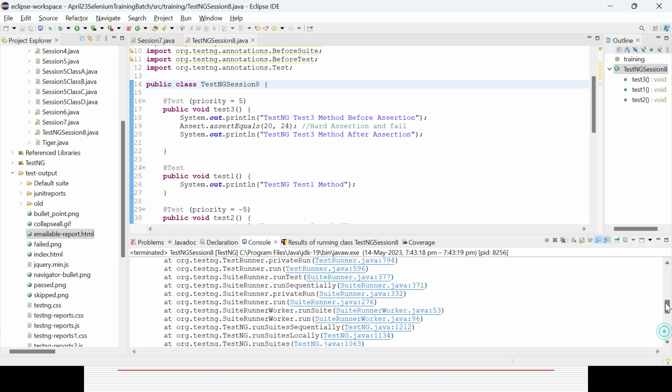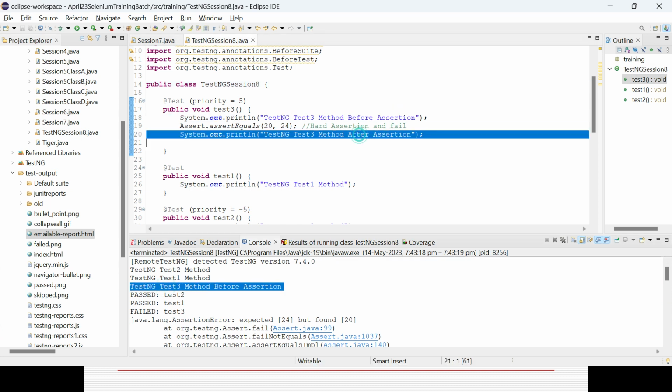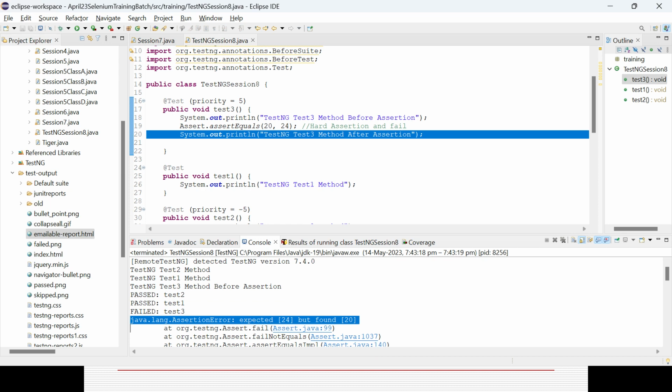Okay, what is the failure here? You could see, right? Before the assertion, that part executed, but where is this part? That part is not here, because as and when the assertion comes, it will fail. What is the failure reason? Right, expected 24 and found 20.